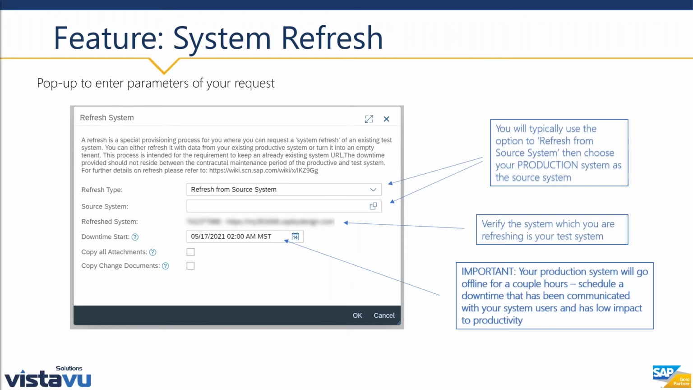So that's the one that is going to provide the data which you want to use in your test system. And then I have blurred that out just for privacy reasons here, but you will see the URL of the test system that's going to be overwritten in that third field.